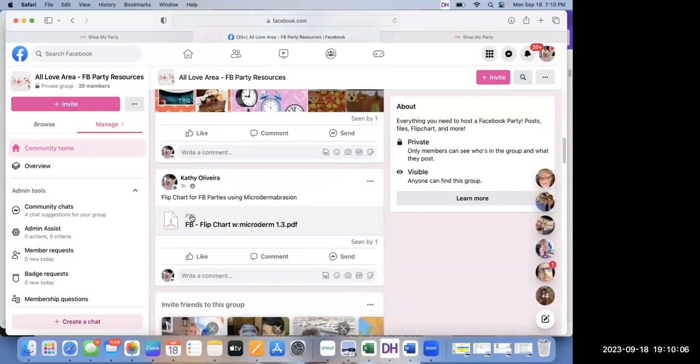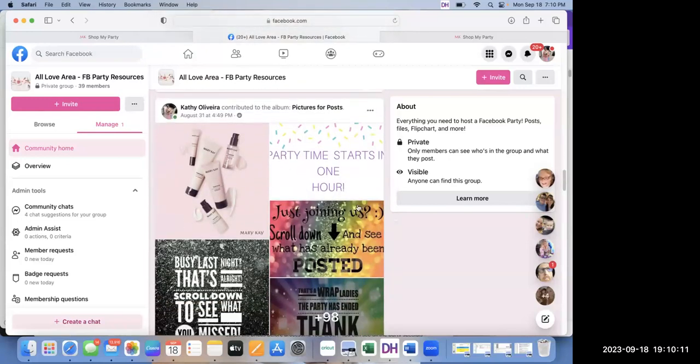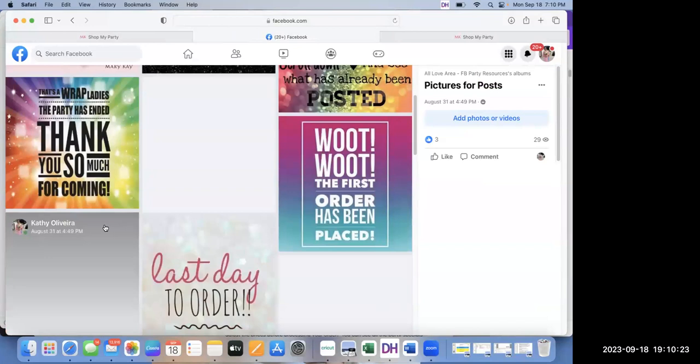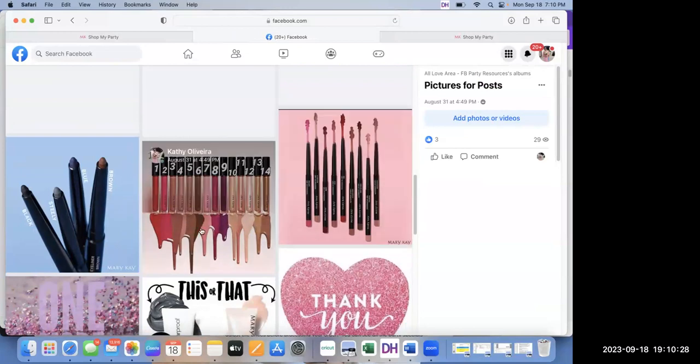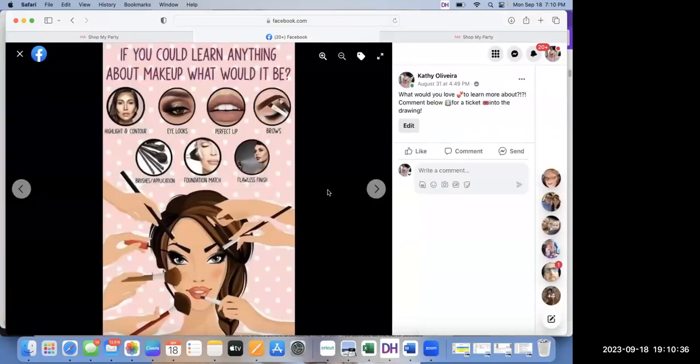The flip chart is in here in PDF version right now. And then earlier we put up a ton of different pictures for posts. These have different titles for you, like that's a wrap, the party's ended, thank you for coming, last day to order. And then they have a bunch of the party posts in here too. These are all posts that you can come in and click on, and they're going to show you over here the wording that you can use.